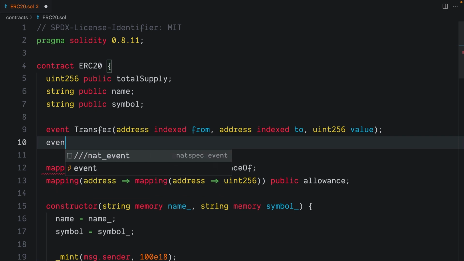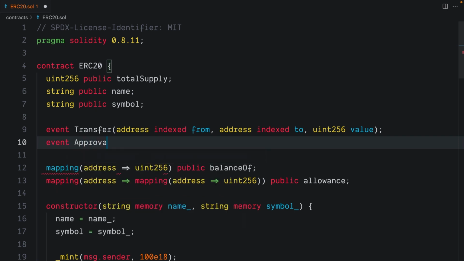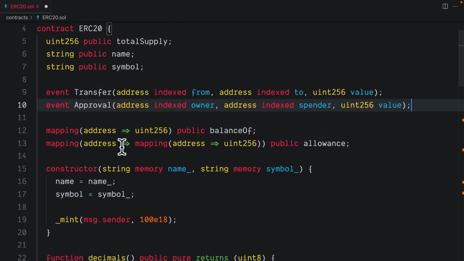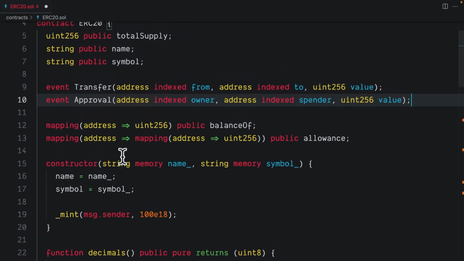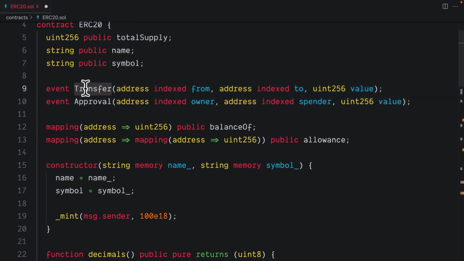And then there's also an approval event, which also has indexed addresses owner, indexed addresses spender, and the amount. So this is the event type definitions. And now to actually emit the event. So let's start with the transfer.